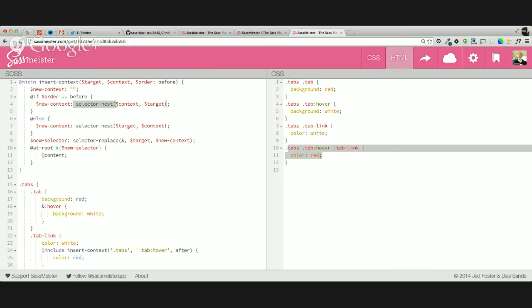So selector nest is going to nest these two. So context with target nested inside of it. So since this is going to be before, we have the context and the target. Otherwise, if we're not putting that before, we want to have target and then context after it. So this is where the context is going. Is it going before the target here, or is it going after the target like that?